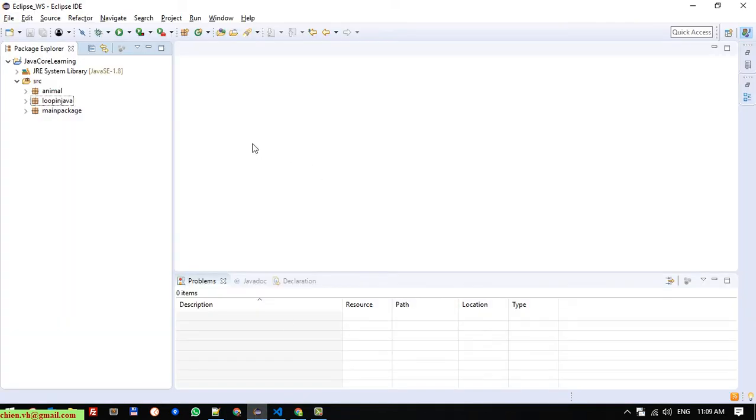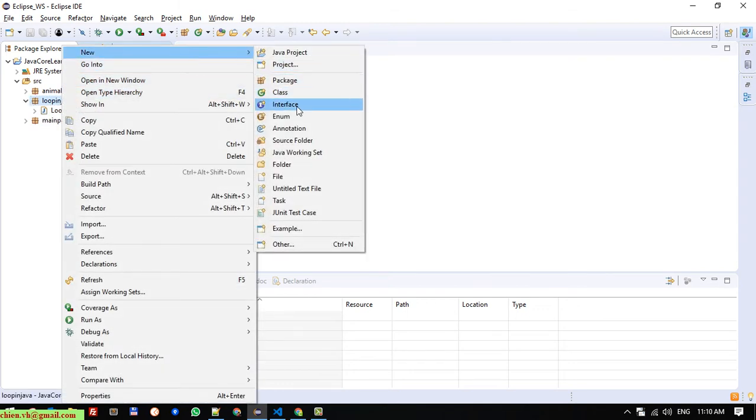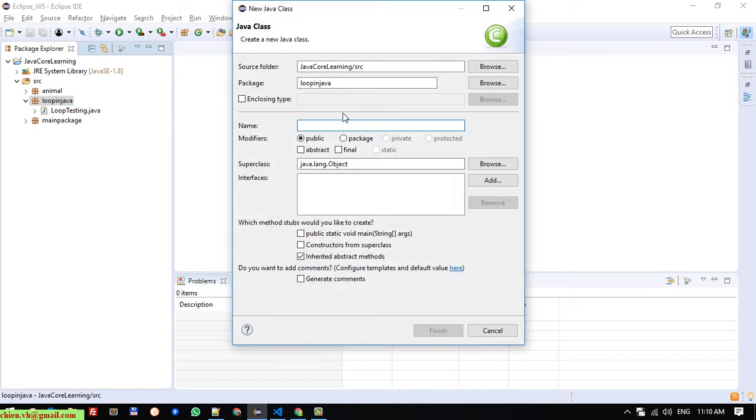I will open Eclipse, and we have a loop in Java package we already created in the previous video. Now I will create another class inside this package. We have a loop testing Java, and now I will create a new class. Name it WhileLooping. Now I will create a static method main for it. Finish.